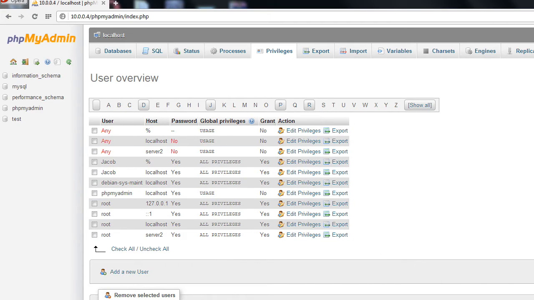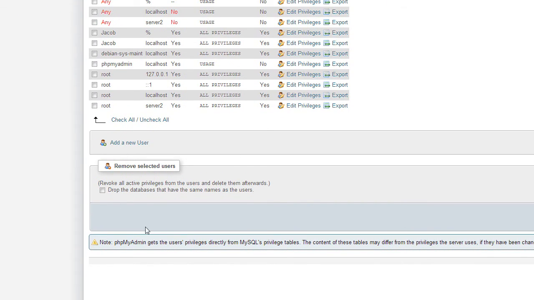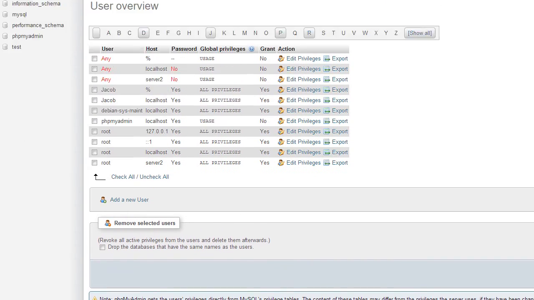Okay, so you can see that I'm logged in under Jacob. I logged in with the Jacob username. And there are no red things down here. There are no red notifications saying, hey, you don't have root privileges.